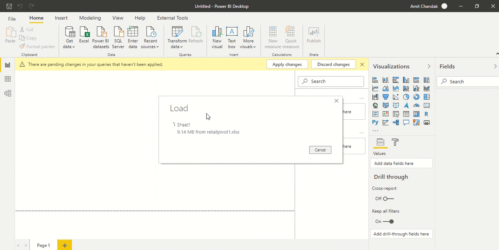So it's going to load, and it's going to take some time. It's a big file, around 300K rows. So this is a bigger file, and we'll also see how everything performs on that.